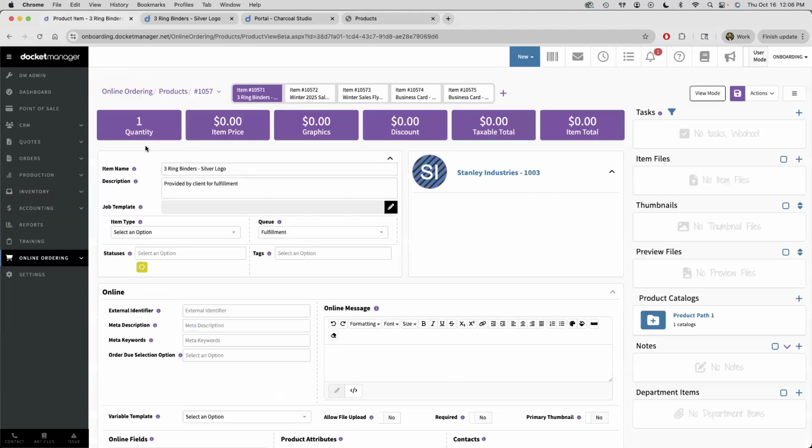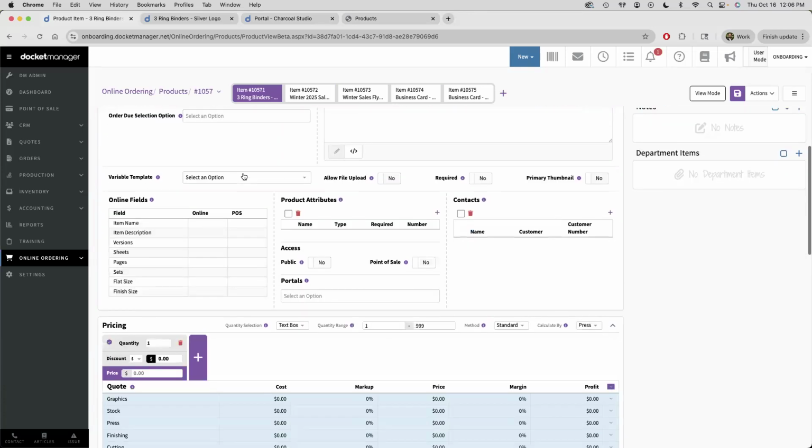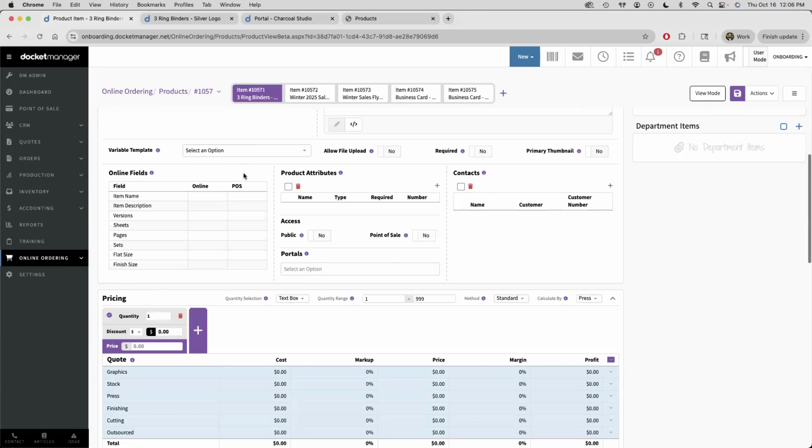Again, we're not buying these for the customer. They're dropping them off to us and saying, fulfill this with maybe other products on orders. And then management sees it and says, hey, why aren't we doing these? Get sales to call them. But regardless, just the name. And I have a quantity set here of 1. And then I set the quantity selection to text box and a quantity range of 1 through 999.